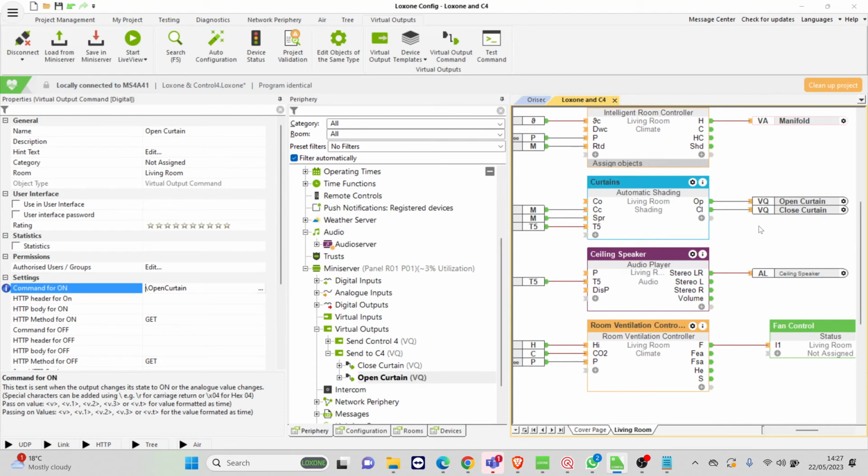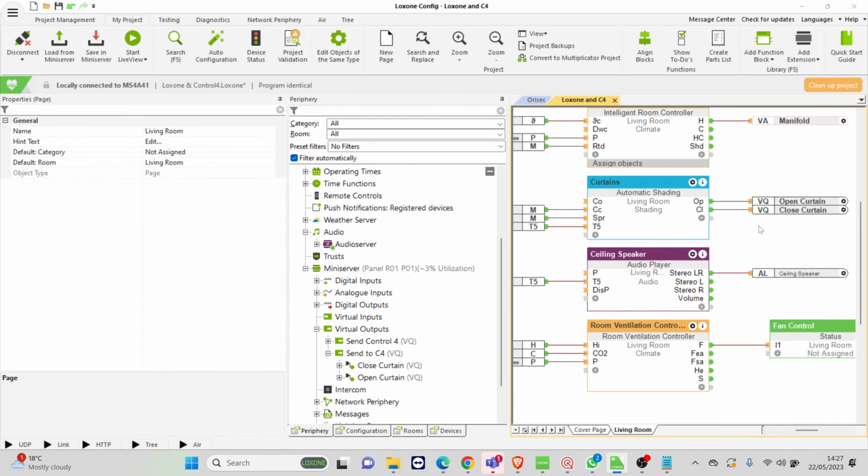And then what is going to happen on the Control4 side is going to be listening for that command. Whenever it sees the command, we're going to create a small automation that is simply saying this command equals open curtain, close curtain, and the action is going to execute itself. Amazing. Okay, quite easy, wasn't it?